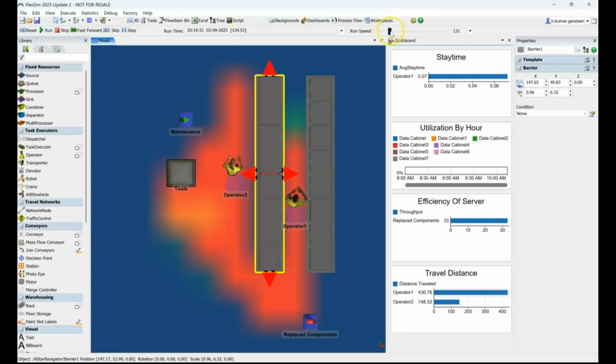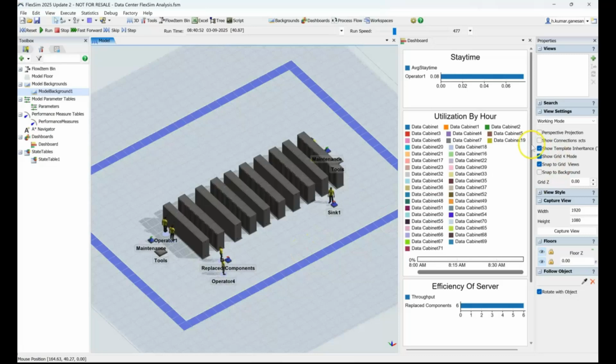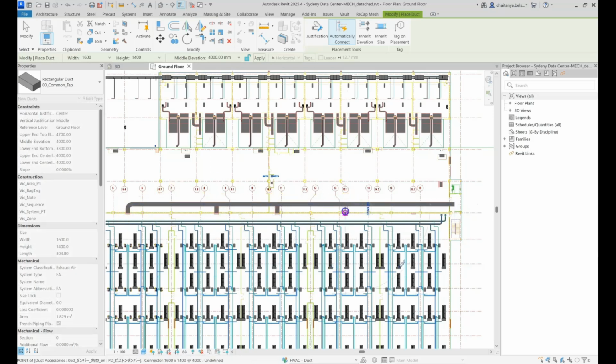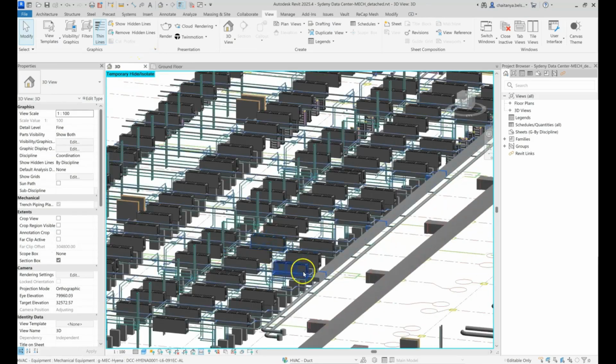Beyond static layout, simulation plays a critical role. We test maintenance access, movement paths, and serviceability in a virtual environment. With layout and performance validated, the model becomes the foundation for downstream execution.